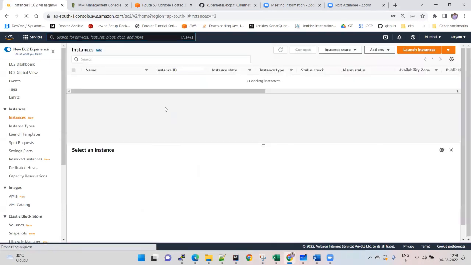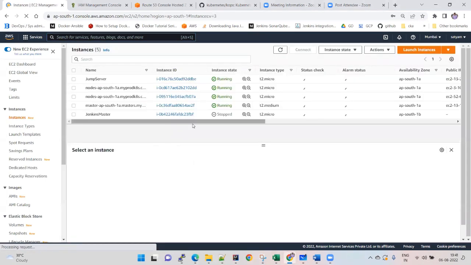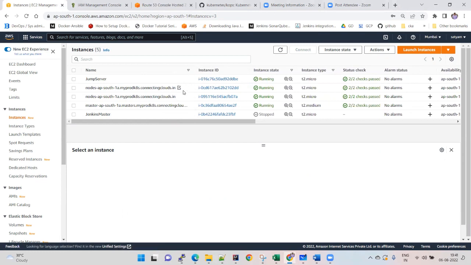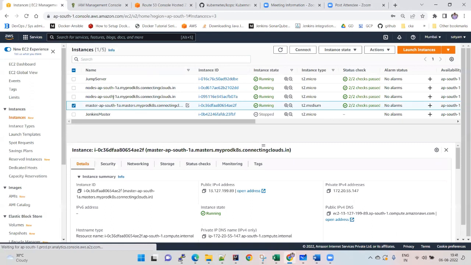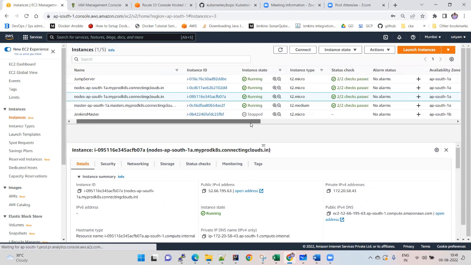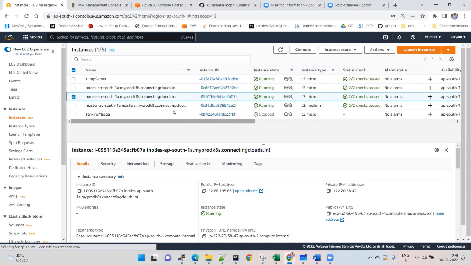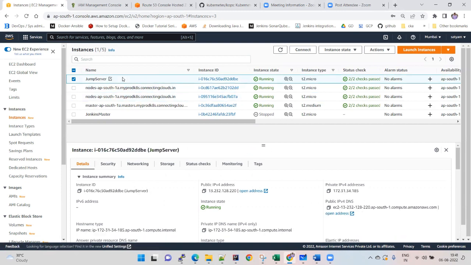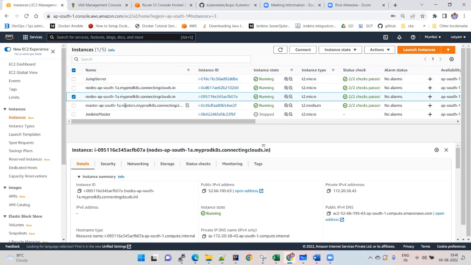Kops will create a lot of resources in the background. What are those resources? So guys, now you can see that we have certain instances that are being created in the background. So we have one master node. This is the master node, this is the worker node. So both the worker nodes are in the same region. Okay, ideally they should be in different regions. So we have this jump server from where we have executed the command. These are the two worker nodes and this is the master node.